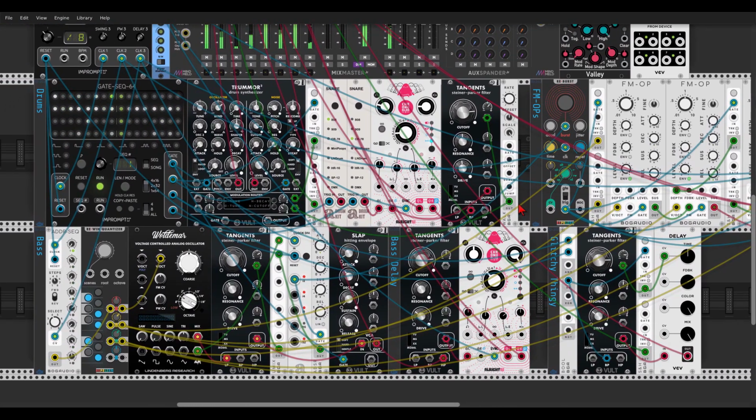And what I also do usually, I also color code my patches. So audio is always red, triggers, gates, clocks are always blue, pitch information is always yellow, and modulation is always, you can see it here, always green. That way I know what is what in my patch, and what is going where, and who is modulating whom.